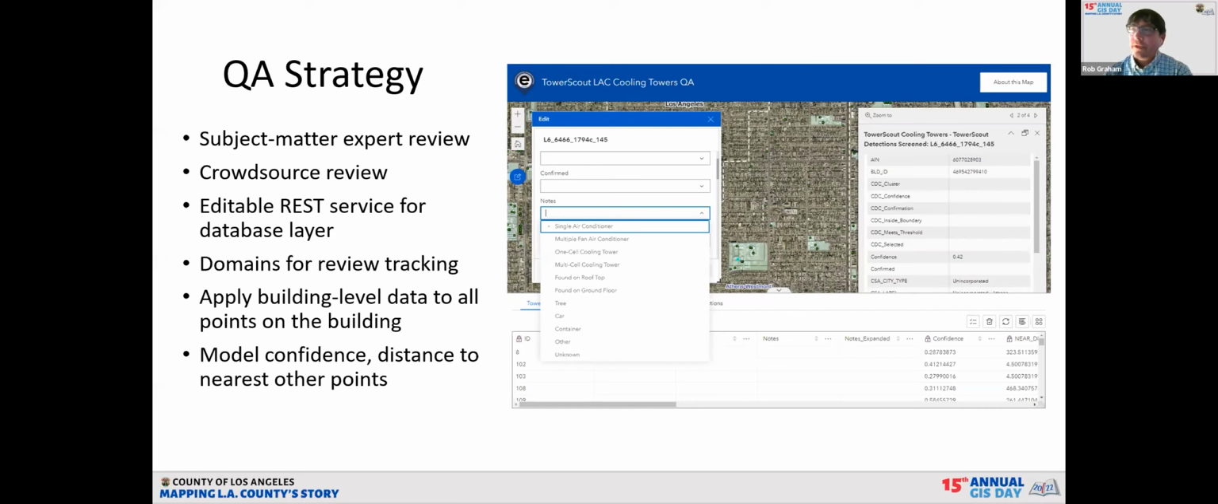The other interesting part is that we had the 30,000 or so buildings. We wanted to be able to say that all the points on this building are a cooling tower, or all these points are not a cooling tower, for example. So we were able to build in, using attribute rules, that if you set a building as a confirmed building with cooling towers, it will pick up all of the points that are on the building.